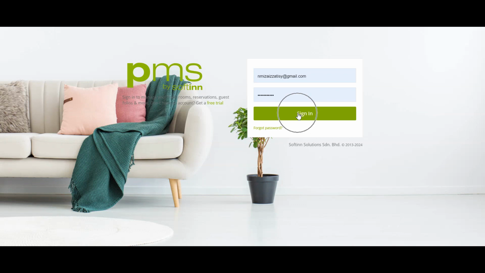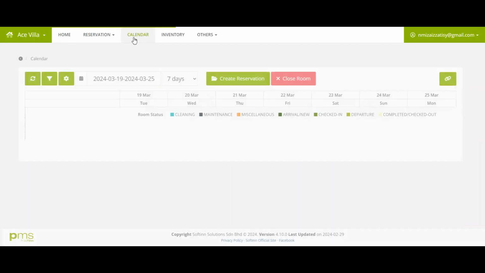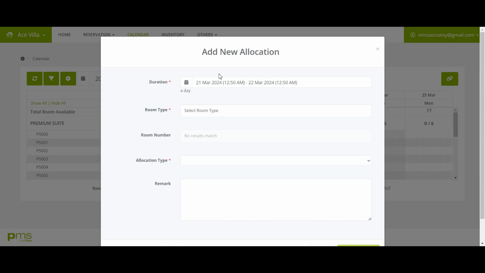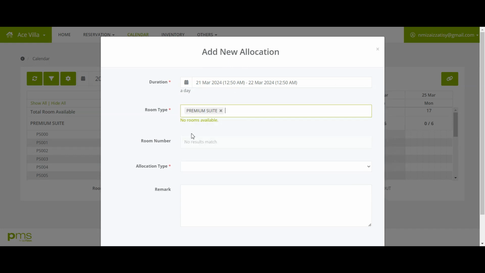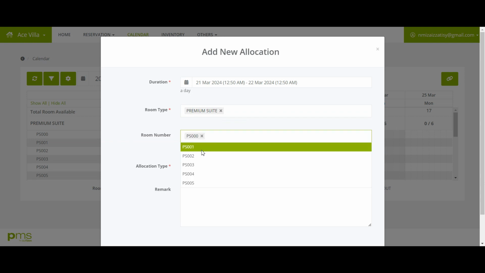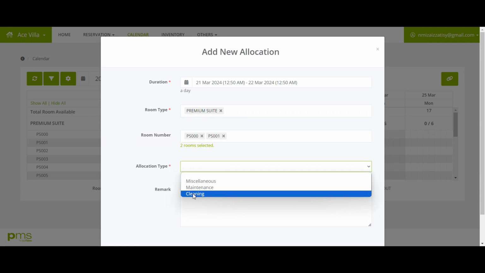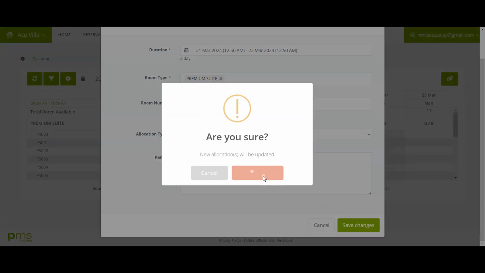Log in to Softinn PMS. Select the right property. Then, click Calendar. Click Close Room. You may choose the duration, then click Apply. Choose the affected room type, room number and the allocation type. There are miscellaneous, maintenance and cleaning available for allocation type. Once done, click Save Changes.